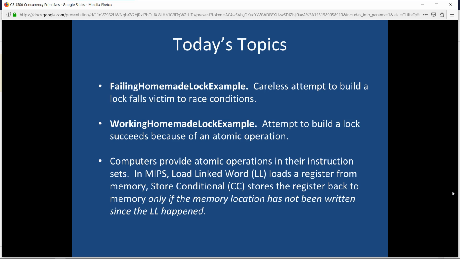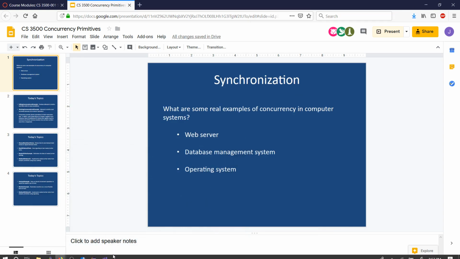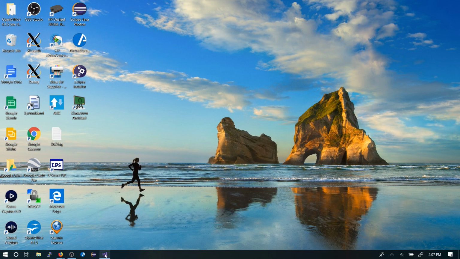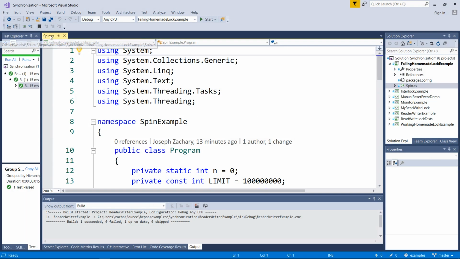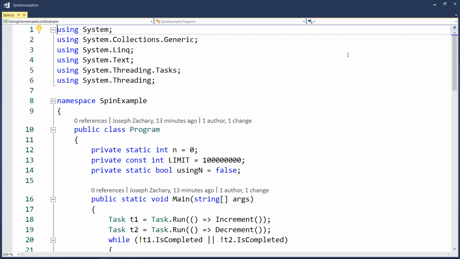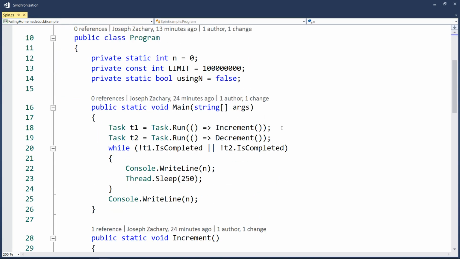I'm going to keep referring back to this so I do things in the right order. But first we're going to look at an example to create a lock. A homemade lock, one that fails. So here is my code. You'll notice this is almost identical to an example we saw a few weeks ago when we introduced tasks. I'm running an increment task right here, and a decrement task right there, and then I'm waiting for them to complete. Then I write out the final value of n. You remember that example.